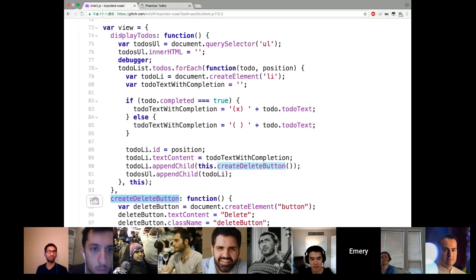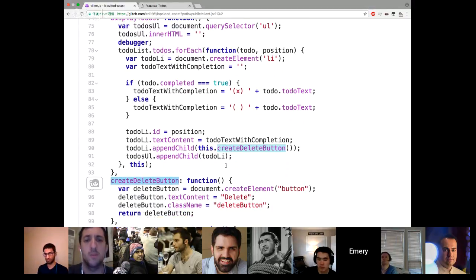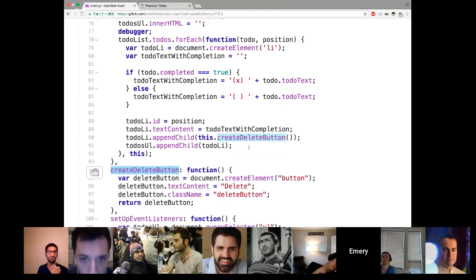It runs here, is it? To do li append child. So this adds create delete button to the li in this UL here. Okay. So it adds it inside, but can we say it runs it?